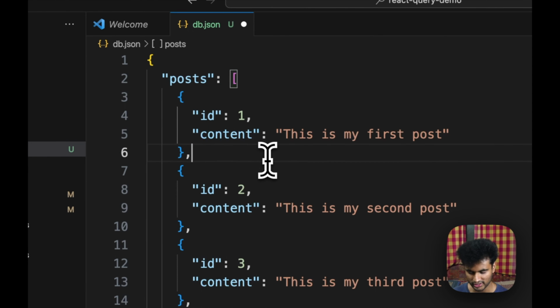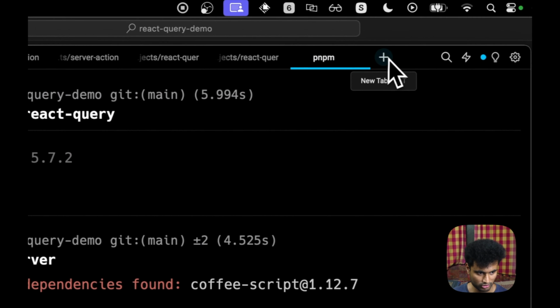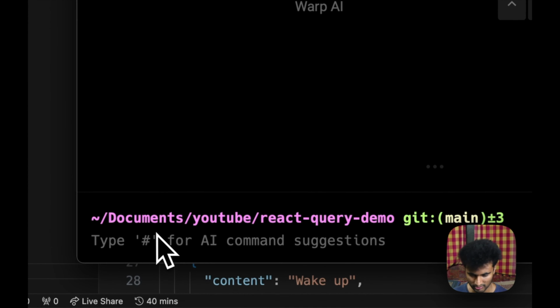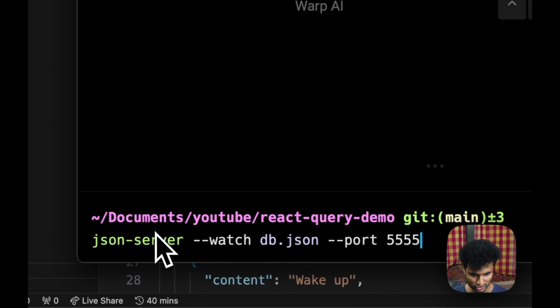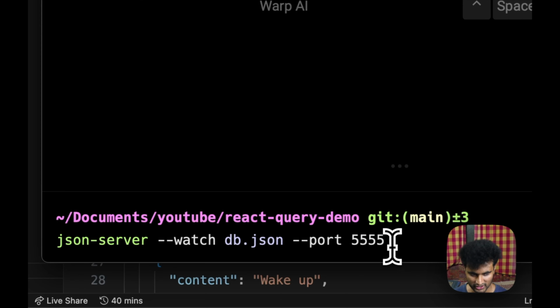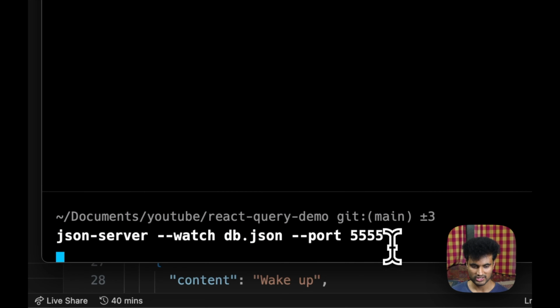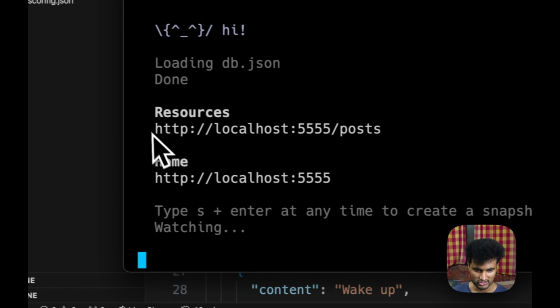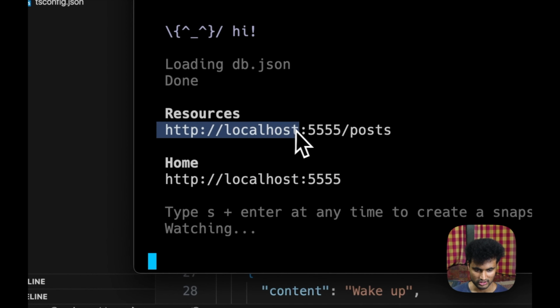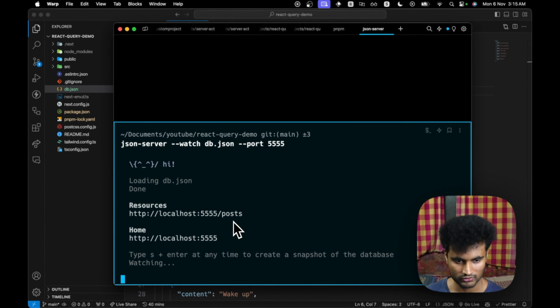So let's save this and let's go back to our terminal, and let's open a new tab, and here we can just type a command json-server watch db.json, and we are going to use it at port 5555. So let's press enter and wait for it. Now as you can see, it says the resources, and it serves the posts endpoint, and we can use it to do calls like fetch using get request and post request and a lot more.